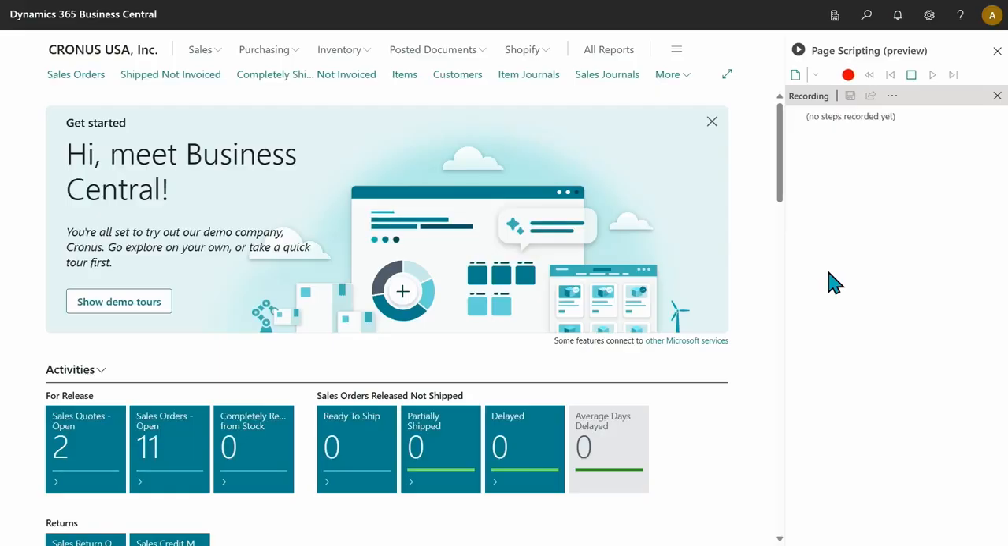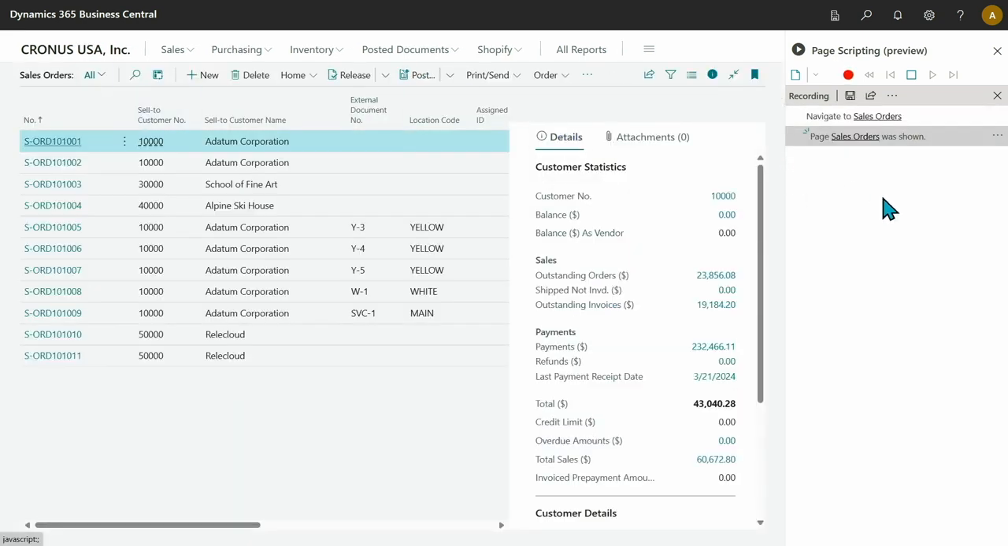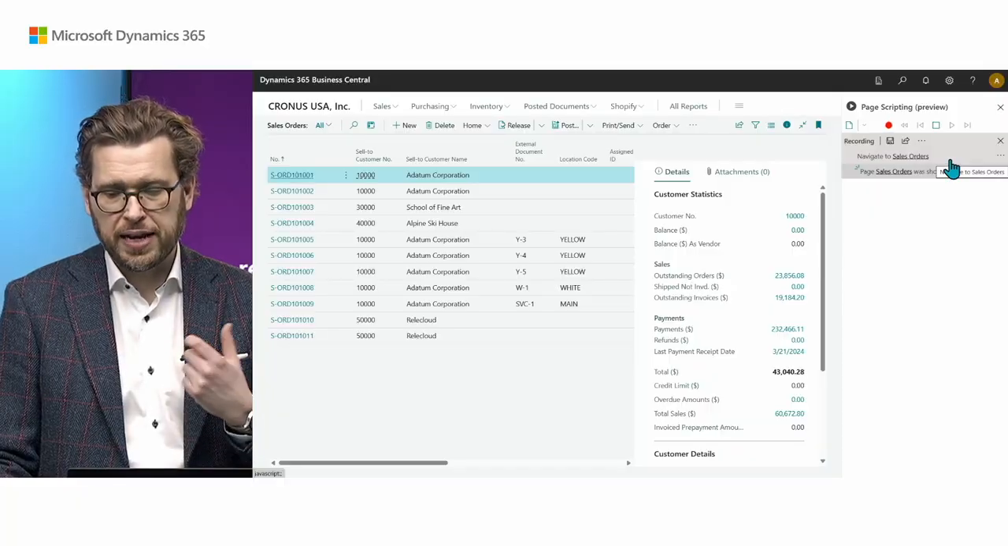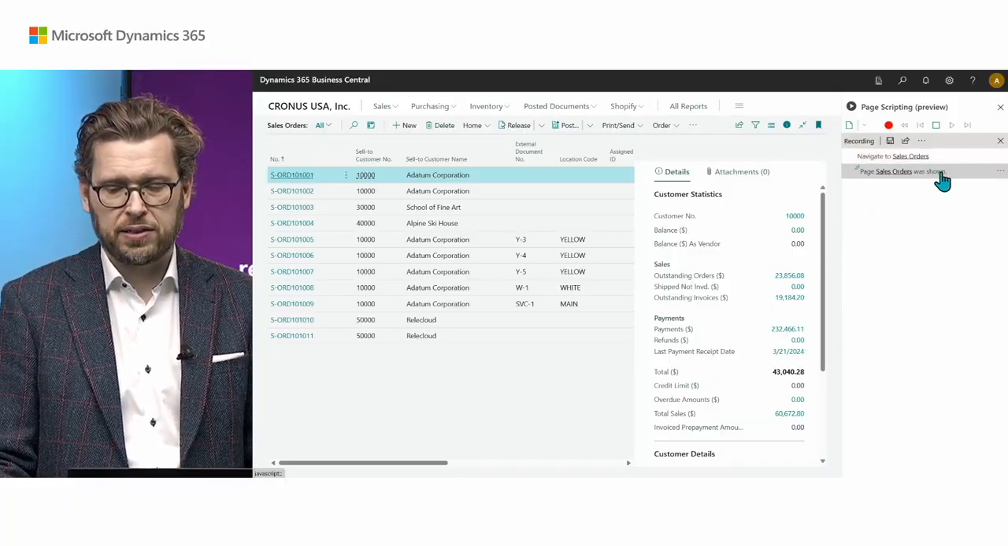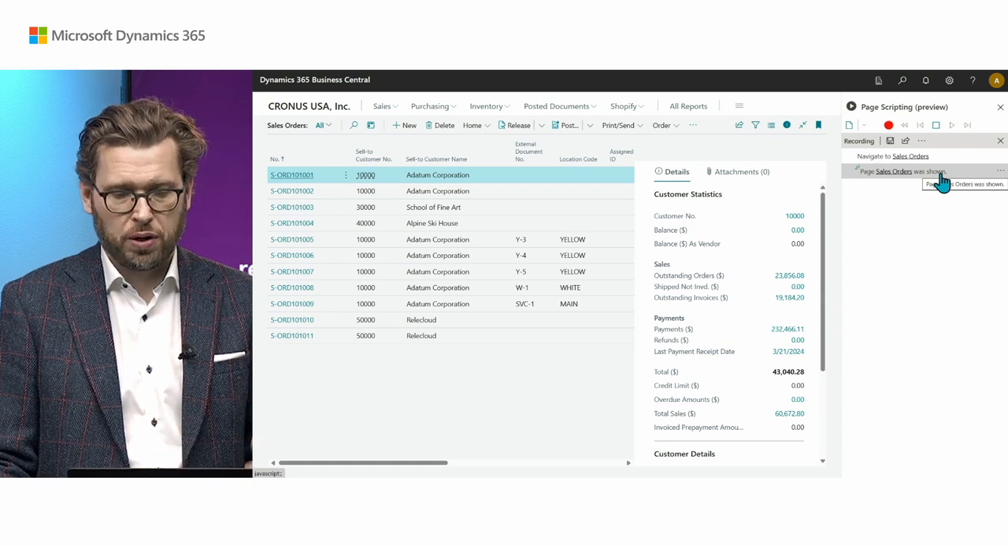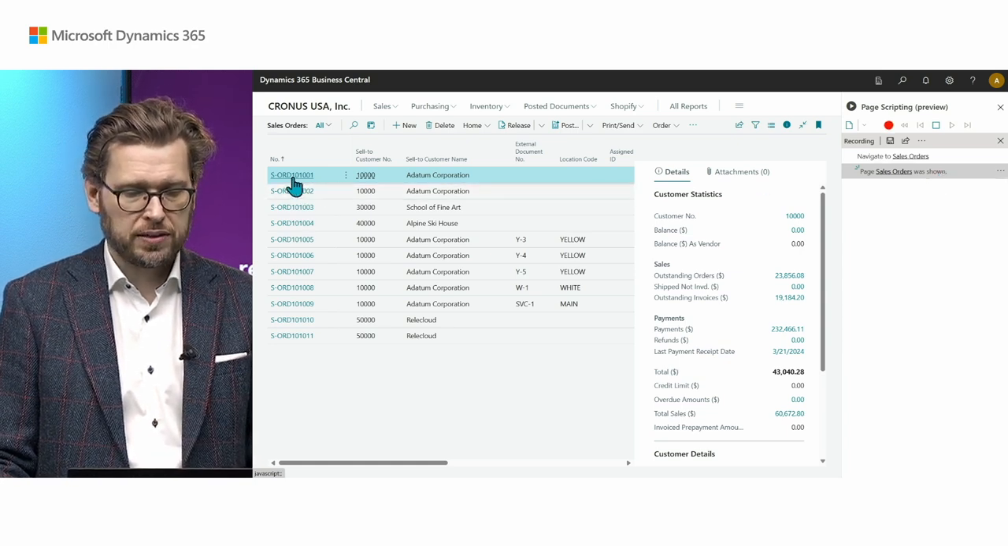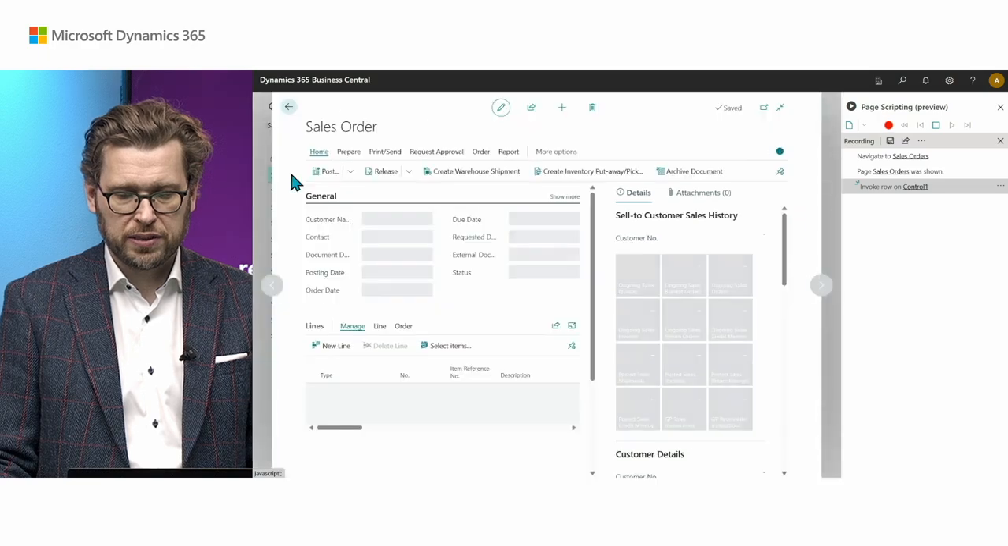Okay, so here we now have the page scripting tool recording. You see that by the blinking, flashing red dot here for recording that we saw in the slide. So I can now perform or record my steps. We see that no steps have been recorded. So let's start by opening the sales orders. And we see that the tool will capture that I navigated to sales orders and that the sales orders page actually showed up. I can then go and select an entry in the sales order list.